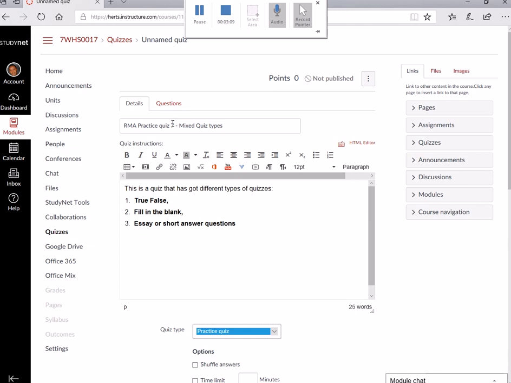That's the name of the quiz, the instructions you are giving the students, and the quiz type, which is practice. Now that is it done. That's part 1, getting the quiz settings done. Now the next part is getting the questions.